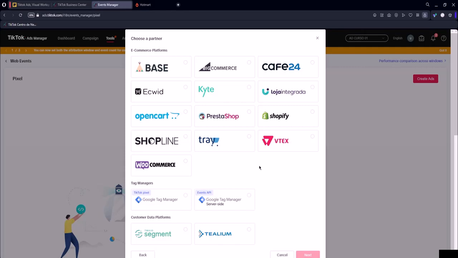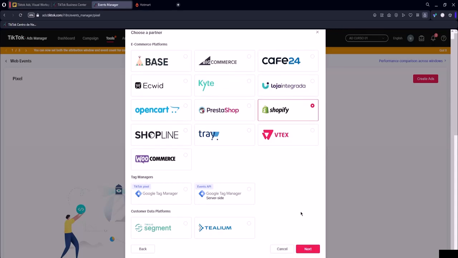Let's say you're working with dropshipping through the Shopify platform. You select the Shopify platform, click on the next button, give your pixel a name, and configure it entirely manually. Then, you link this pixel to your Shopify page, which is a fairly simple process, by simply clicking buttons, and your tracking pixel configured through Partner Setup will be ready.